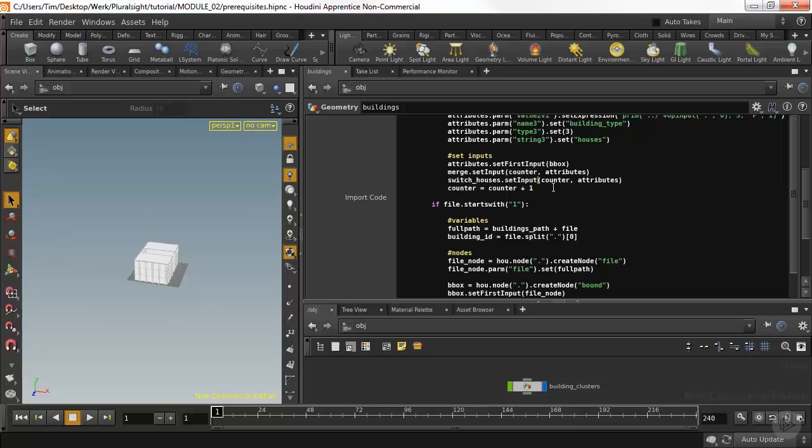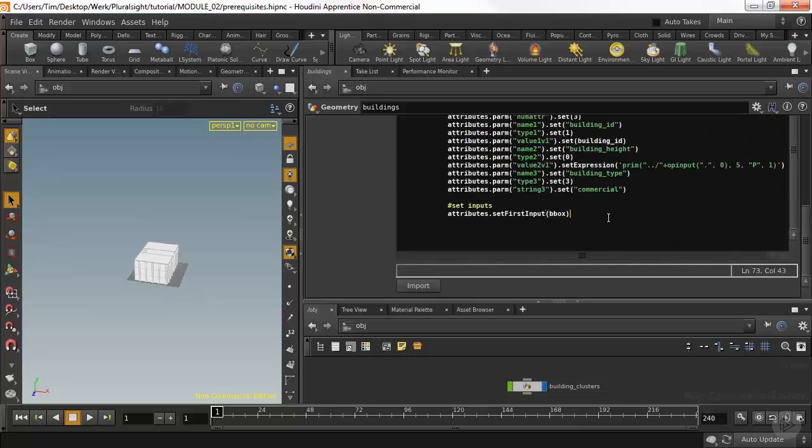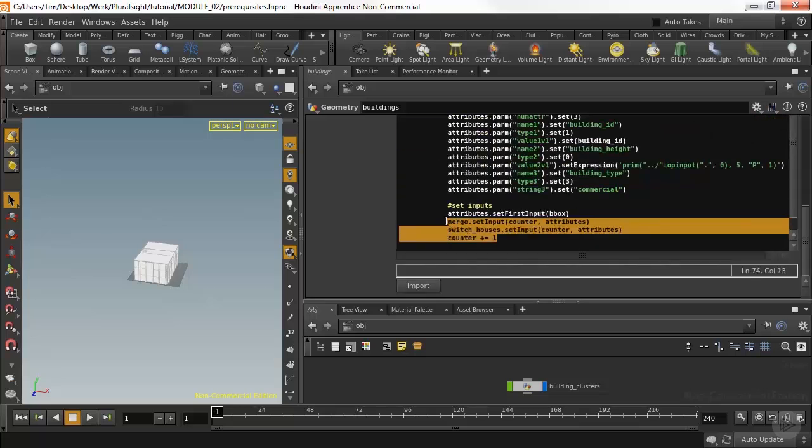Without the counter, the only thing that's going to get wired into the merge or switch nodes is just the first input. And we can make this code a little bit shorter. Plus equals 1. So it's going to take its own value and add 1 to it. Let's copy that bit. Let's add it underneath the commercial towers block of code.